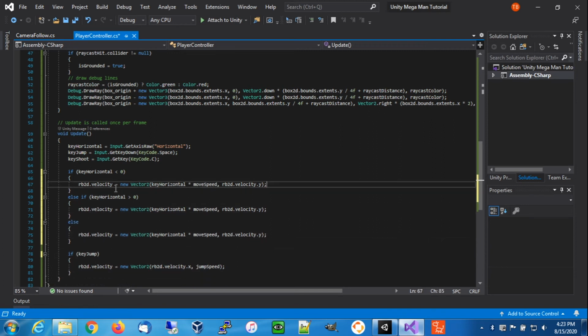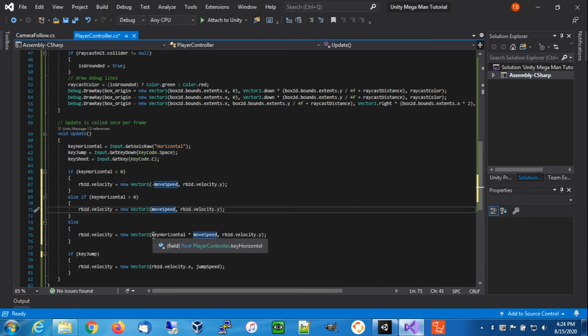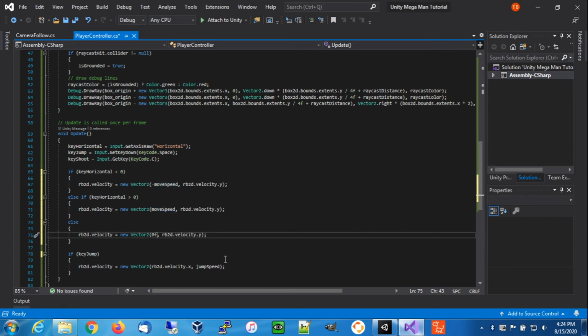So before we took the horizontal, we applied it to the move speed. So if it was going left, -1 times that, we're going to just take that out. We don't need that. We know that we're going left based off this if statement. So if we're going left, we're going to use negative move speed. If we're going right, we're going to use positive move speed. If we're not moving anywhere, we're not going to move at all. So that's how we're going left, right, and not moving at all.